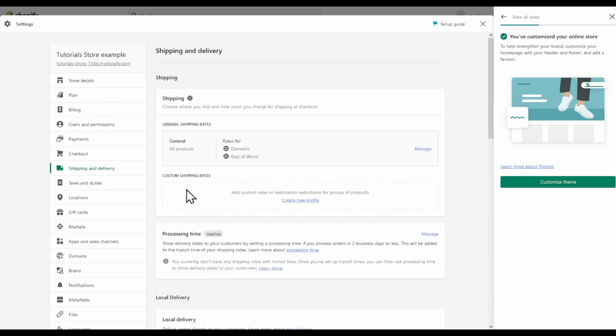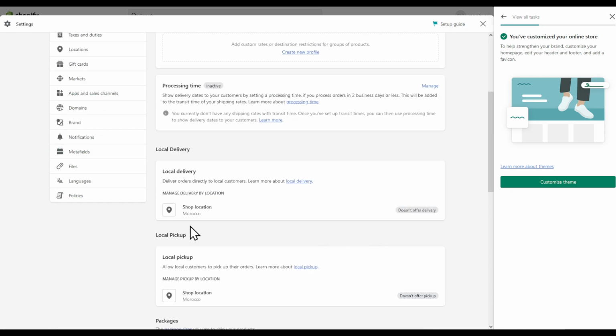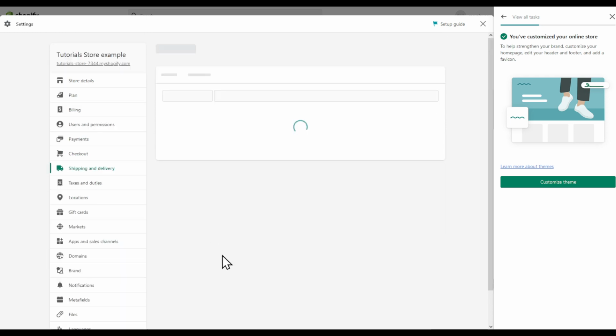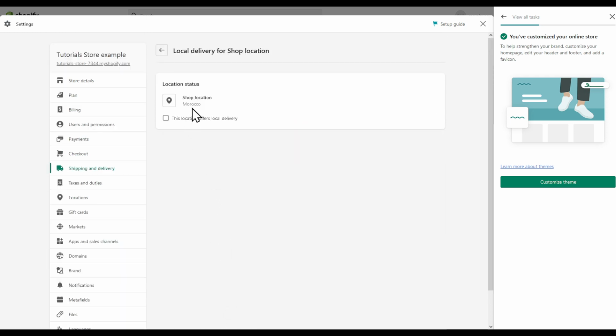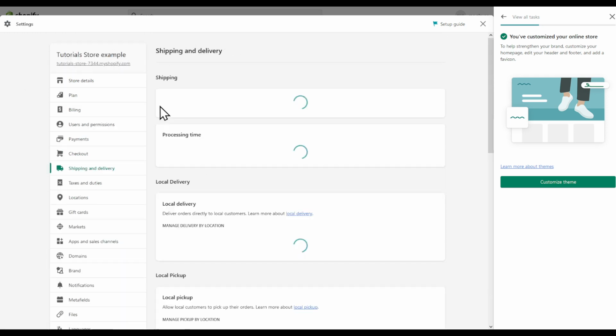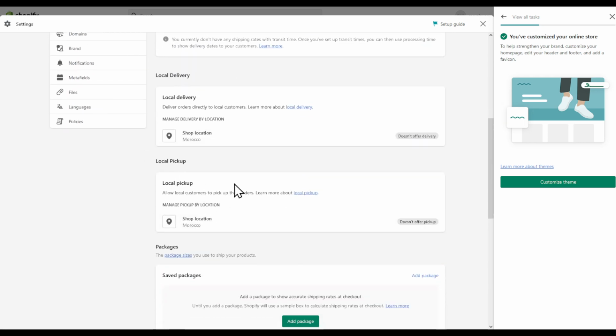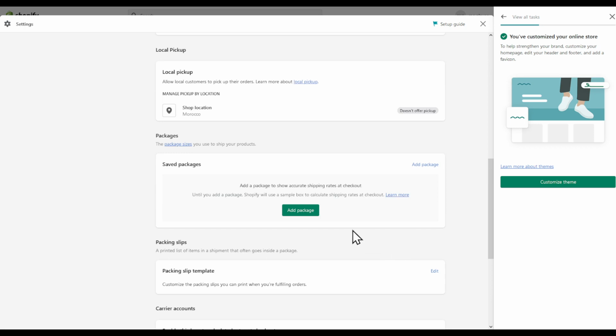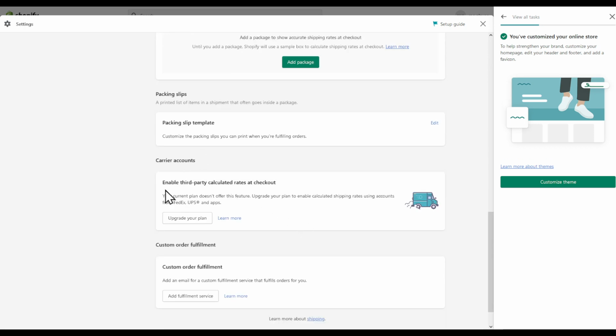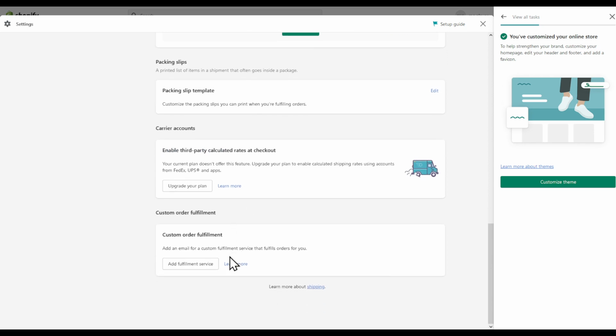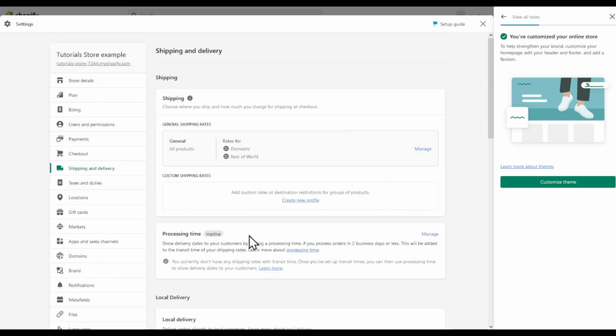Right here, you will be able to create custom shipping rates, processing time, local delivery, for example. So you can click here and you can find the local delivery. Since it's Morocco for me, you can also find local pickup. I don't offer local pickup. You can even have packages, add packages, enable third-party calculated rates at checkout, custom order fulfillment as well.